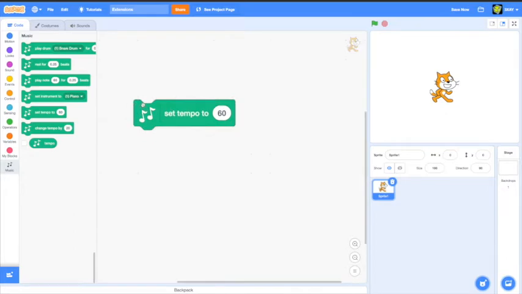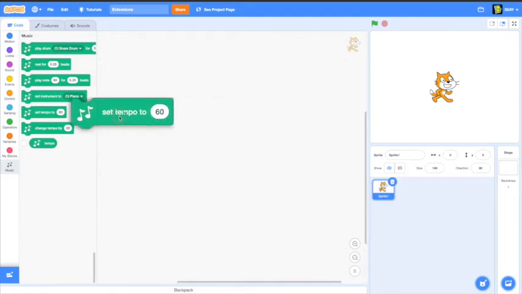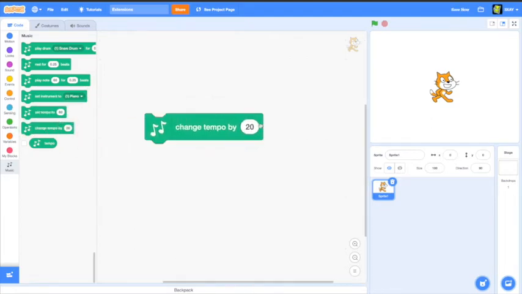Set tempo. So tempo is basically how fast the beats are going to be, alright? So the higher the tempo, the faster the beats go. The slower it is, the slower the beats go. So you basically just have to put a value in. You can also change the tempo at certain times. Say you have a beginning of the song slow, and then slowly start speeding up, so you can use that block, and then make it really fast at the end.